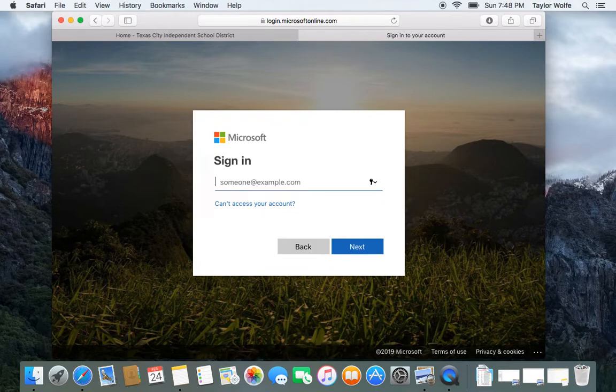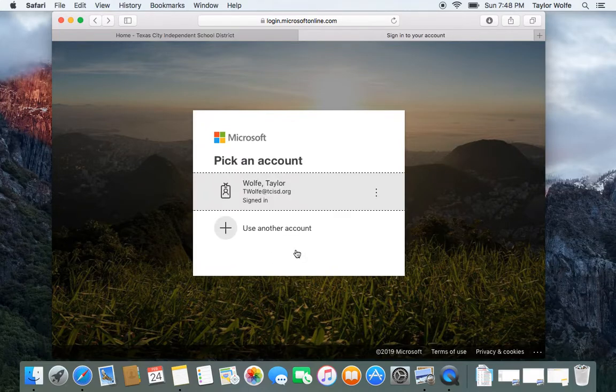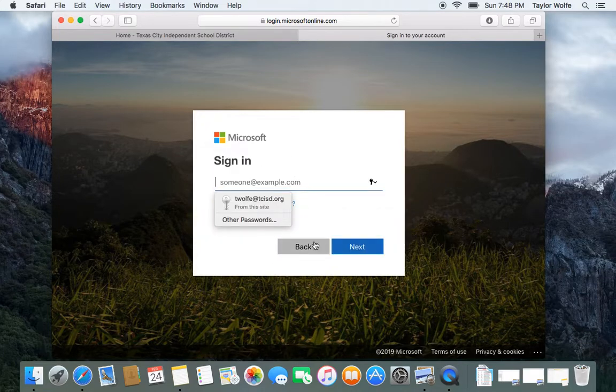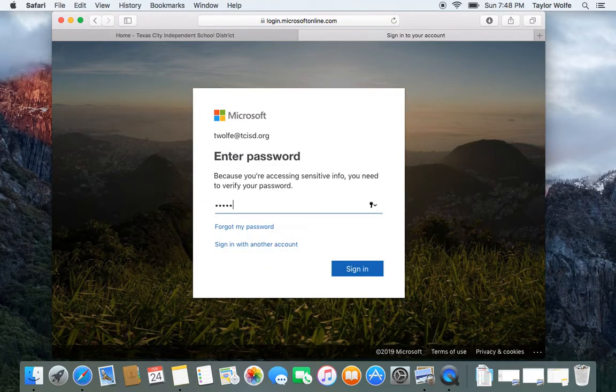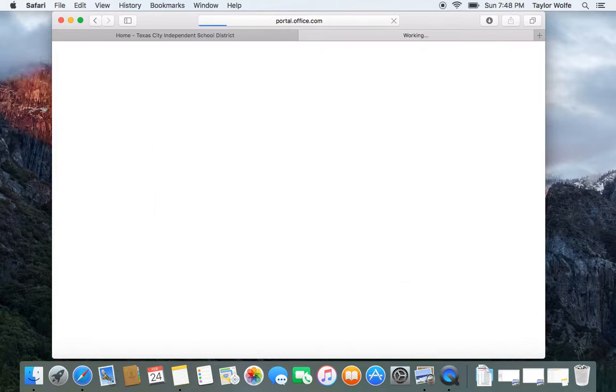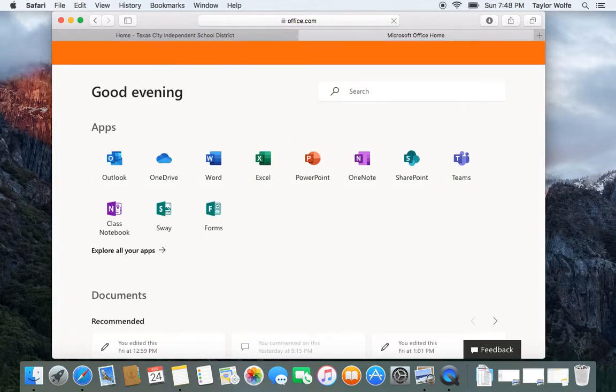So let me go ahead, go back, because I'm actually going to log into my account. Just kidding. Alright. Wait patiently. Okay. If this is the first time that you're logging into Office 365, it's going to ask you to go ahead and set up your time zone, which will only take you a couple of minutes to do.